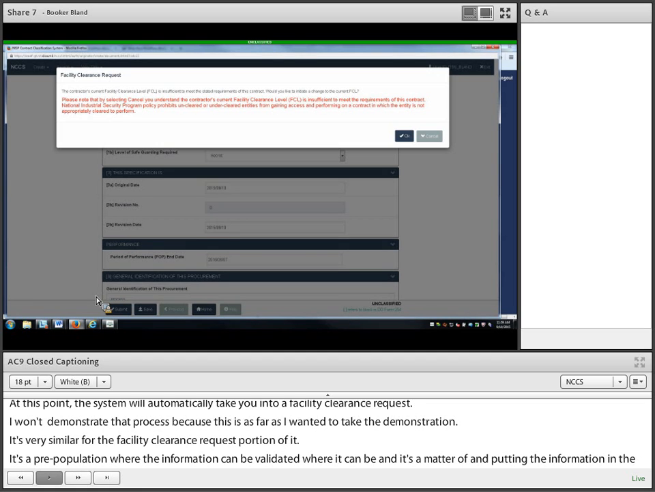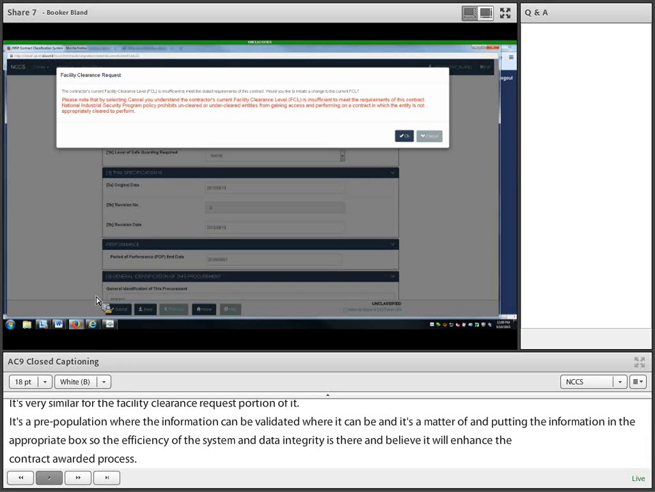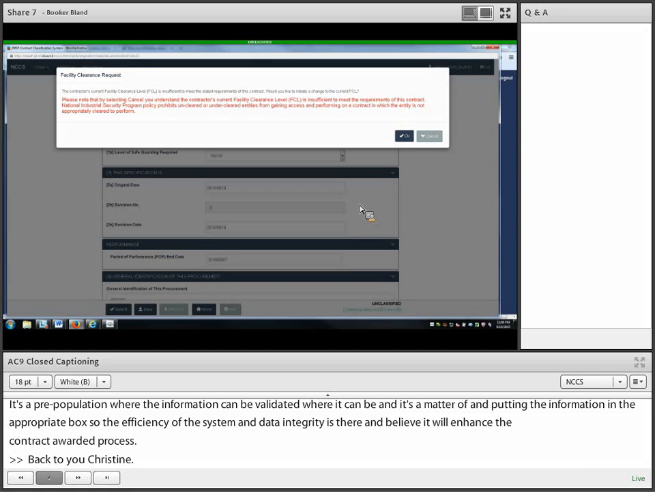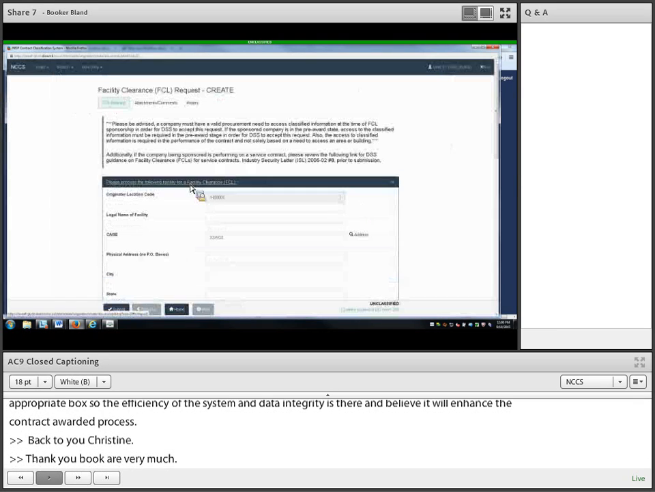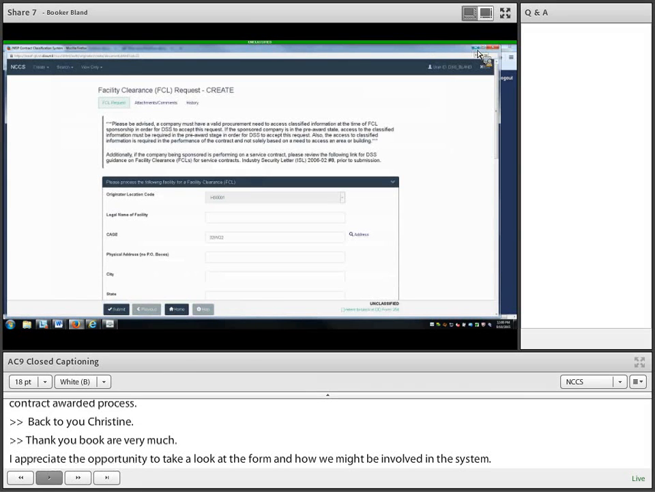Christine, back to you. Okay, thank you, Booker, very much. I really do appreciate the opportunity to take a look at the system and how we all might be involved. We have a few questions that came in, but we're running a little short on time, so I'll try to squeeze one or two in before we close this out.